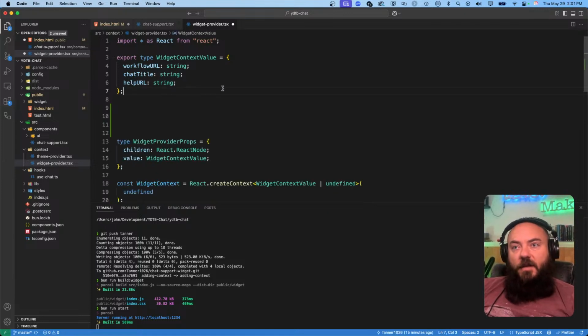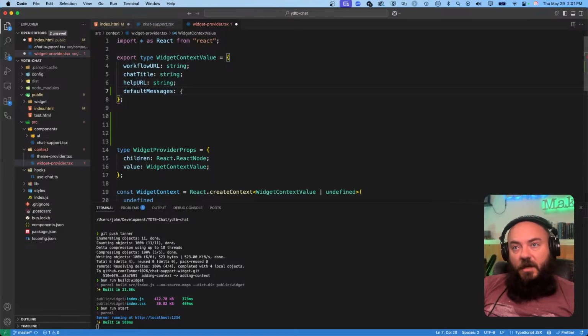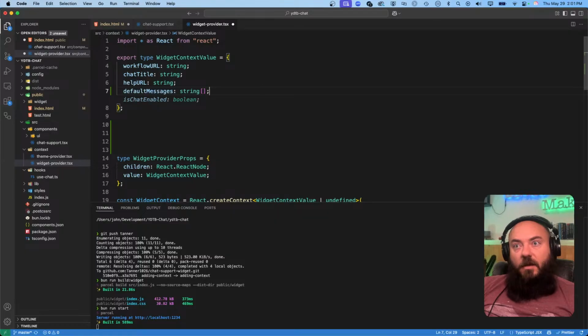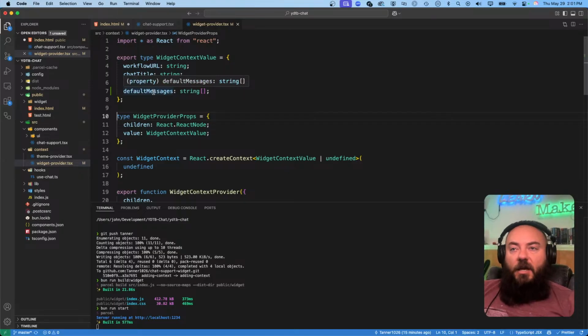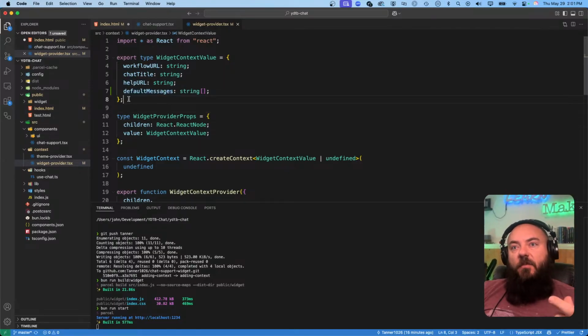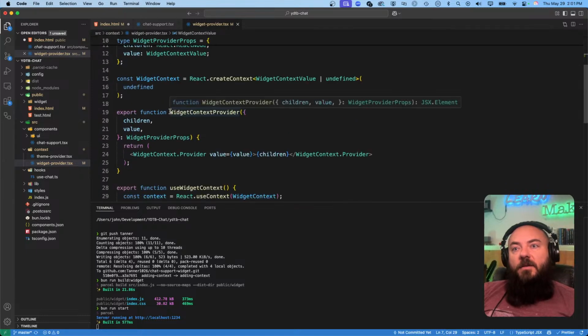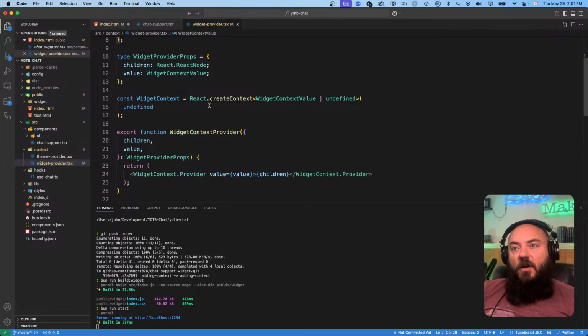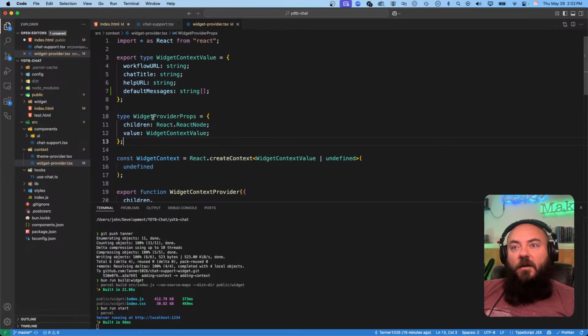This is probably simple enough. We can just do default messages as a string array, just like that. If this was more complicated, like an object with multiple pieces, you might make its own type and then apply the type. But since this is just a string array, we're going to call it good there. With that, I think that's all we need to update here, because now the widget context is aware that we have default messages.